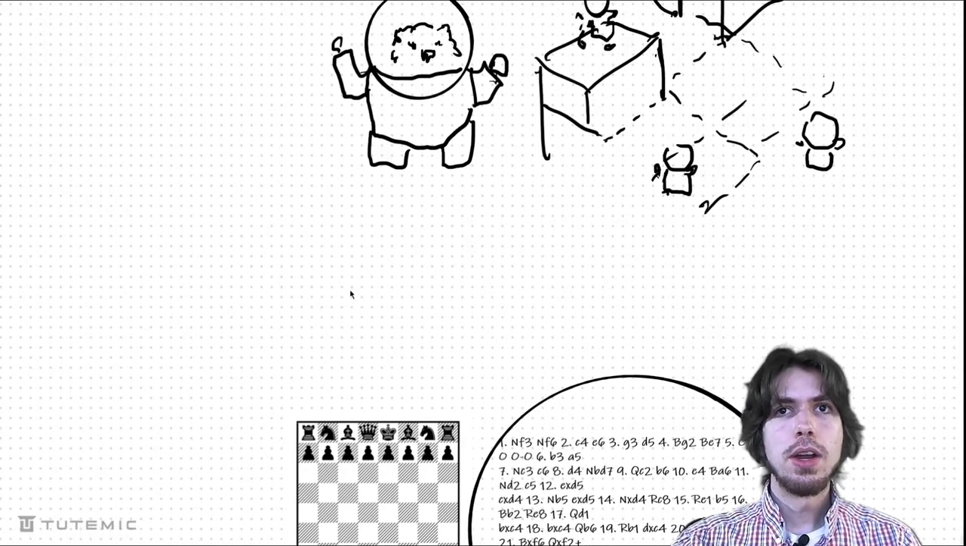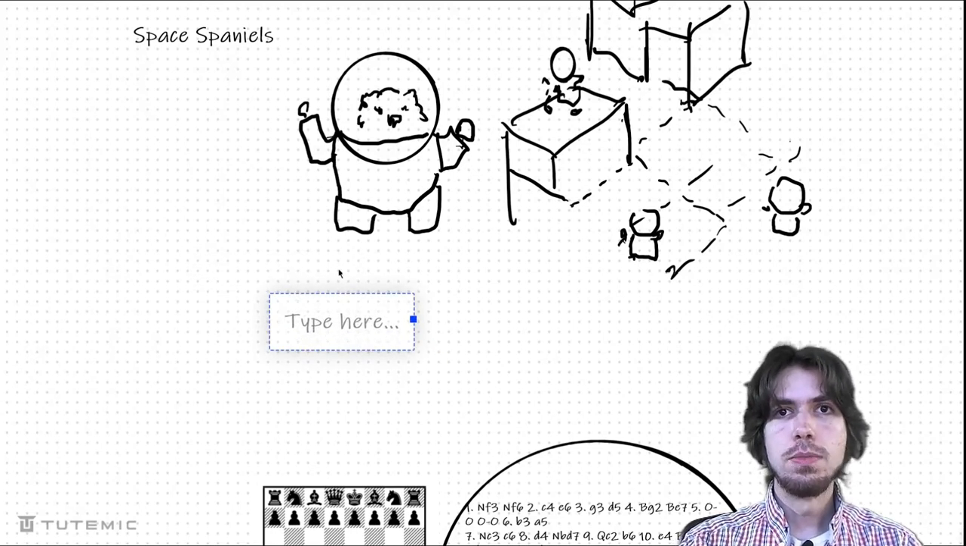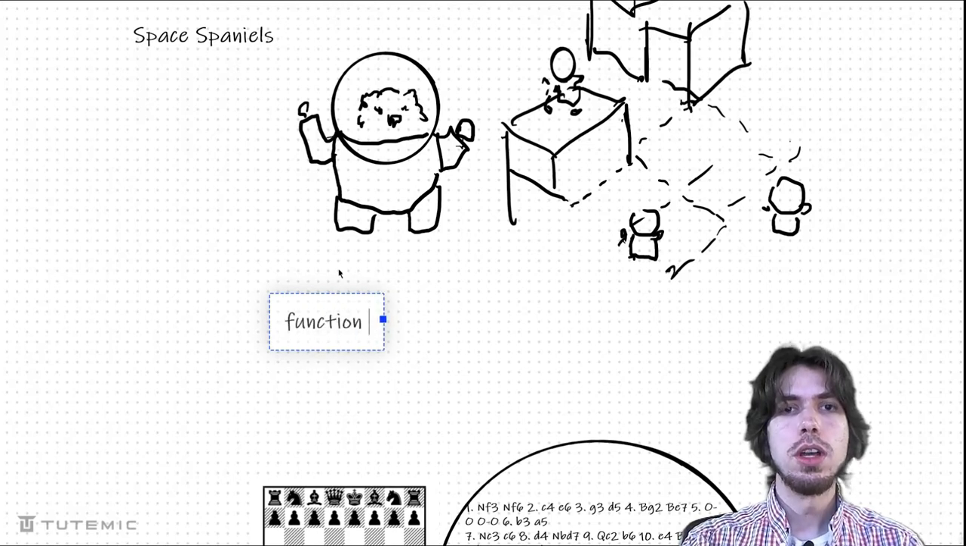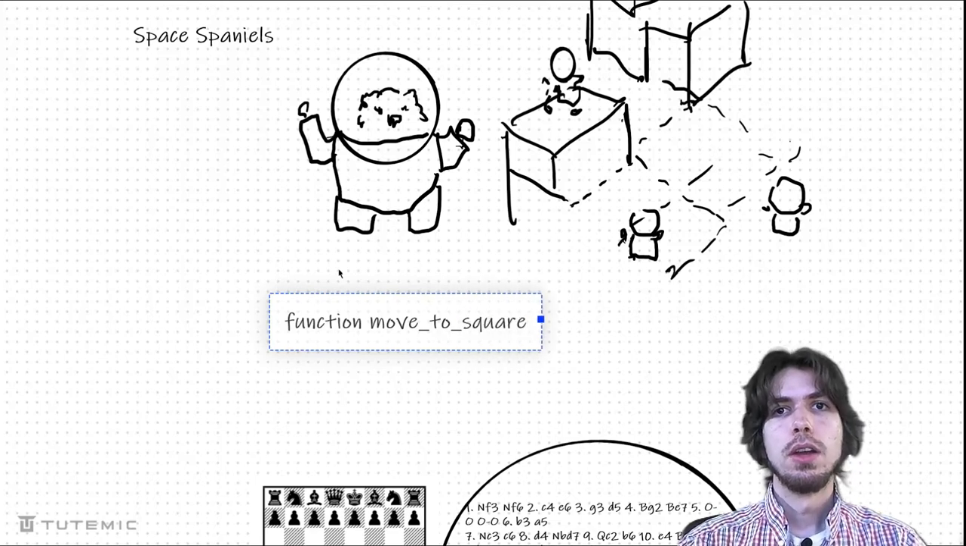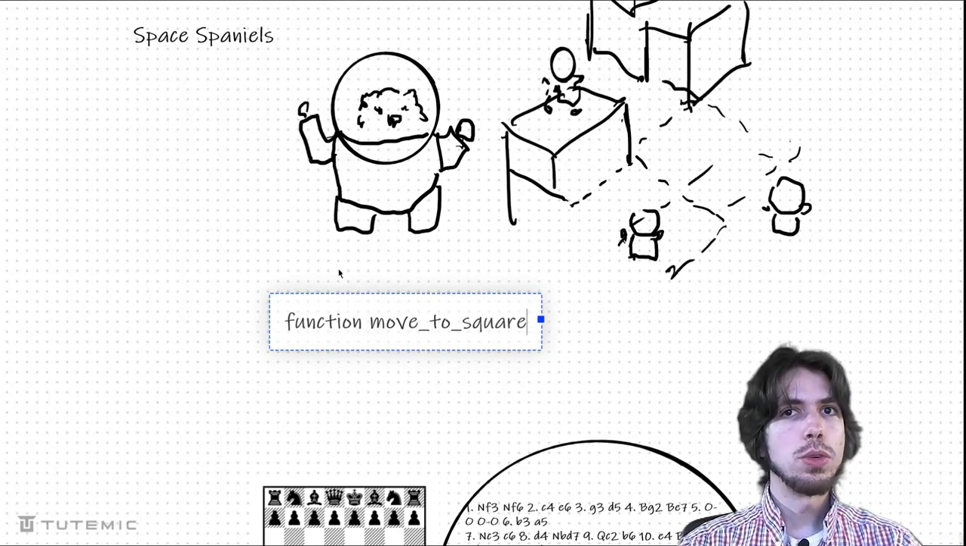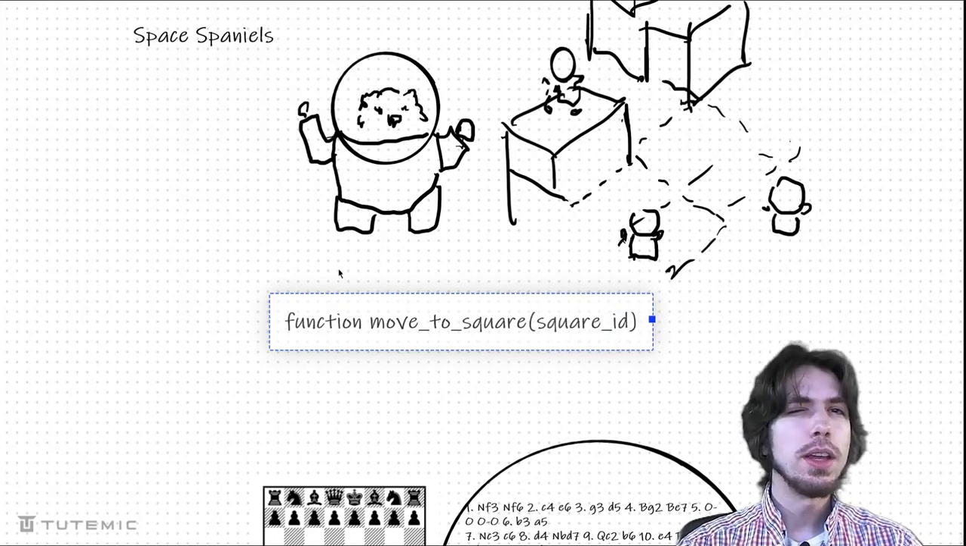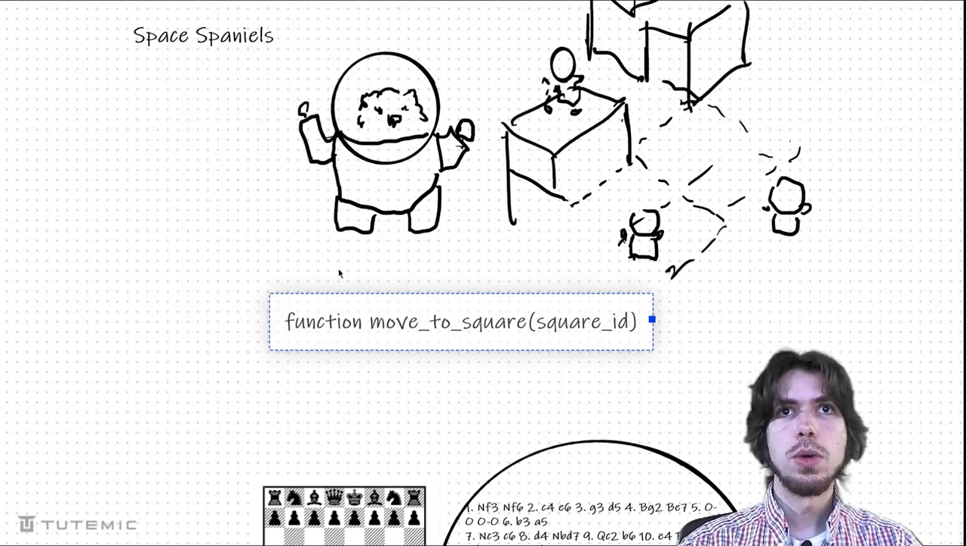Okay, so when we talk about an action in a game, you might think of it as a method, right? Or a function. So you have a function called move to square or something like that. Any kind of object that can move to a square, whether it's a player character or a non-player character, might have this particular action called move to square, and you're able to pass in something like the square ID, and it'll move that character to that square, supposing that they're able to move to that square.